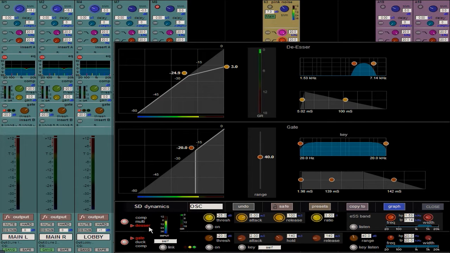So the gate, which is the bottom half of that graph, is a way to block out unwanted bleed from other sources, particularly used in drum kits most often.